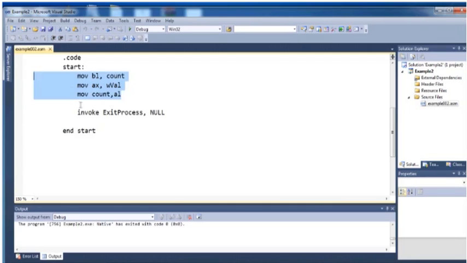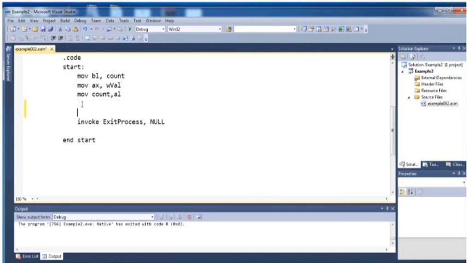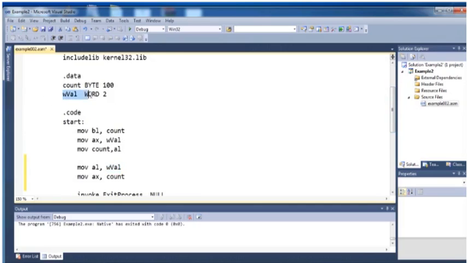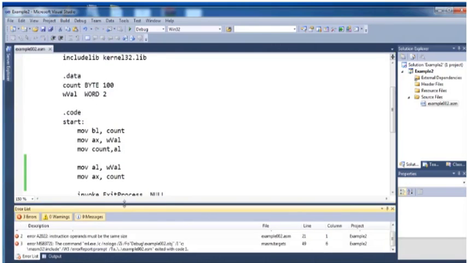Now, for example, if I say move AL comma WL, and if I say move AX comma count, then what will happen? Now you have to observe here that WL is 2 bytes or word size, and count is 1 byte, and we are trying to move a 2 byte value to AL, and we are trying to move a 1 byte value to a 2 byte register. Now we are just going to build the solution. So here you can see the errors.